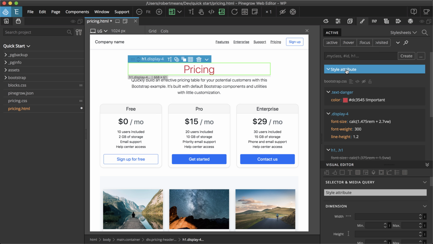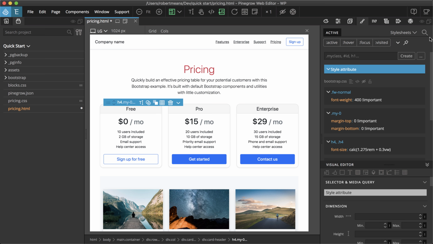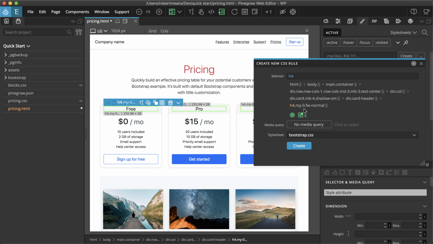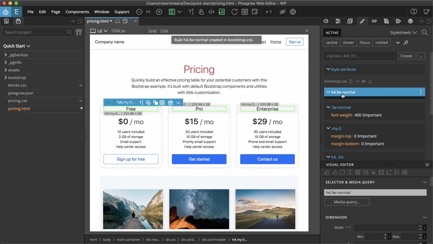So once you've created a rule that targets the element that you want to, let's go ahead and pick one for here. Let's go ahead, create a new rule and call it FW normal. So normally I would probably add a brand new class, but we're just going to use the existing ones. We hit create. We now have a new rule that's going to be in our own bootstrap.css page.